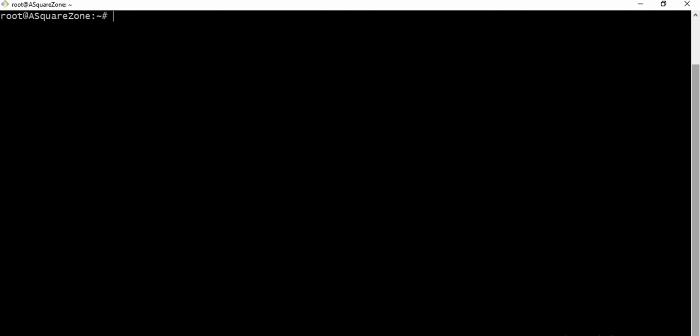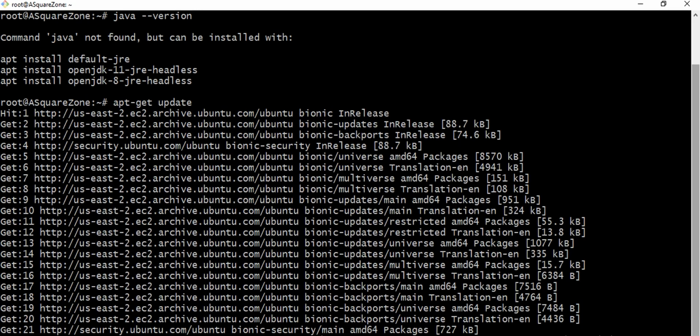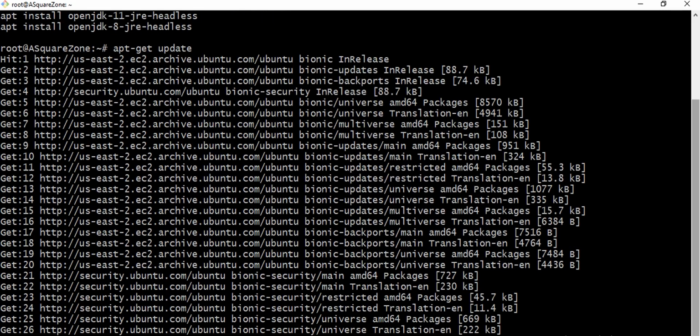For this, I already launched my Ubuntu server here, and I'm going to check the Java version using the java -version command. Here, Java is not found. So, before going to install, I will update my packages using the apt-get update command. So, all packages are updated.